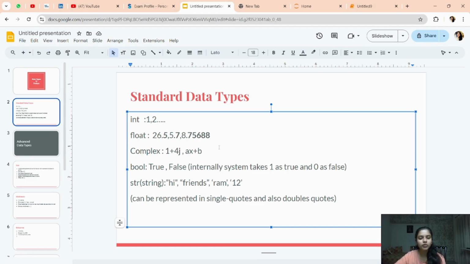Boolean values, there are only two values or two conditions, that is True or False. And here you have to observe clearly that T will be in uppercase and F will also be in uppercase. As they both are keywords, there has to be uppercase, and only None, True and False, these three will be in uppercase. The other keywords are all in lowercase. So if any condition is given, it represents True or False, it will be a boolean value. Internally the system takes 1 as True and 0 as False.